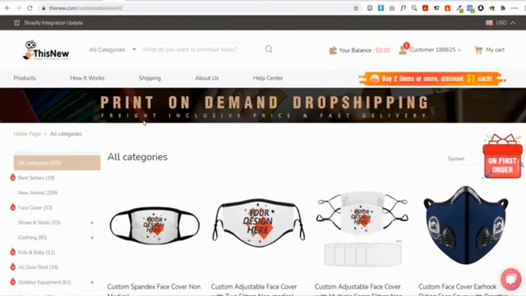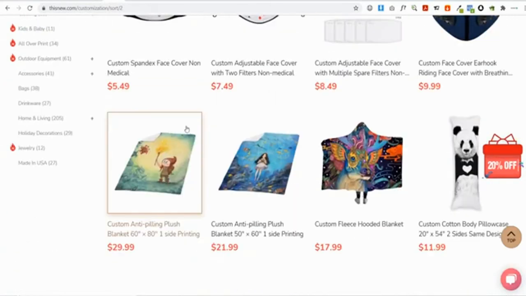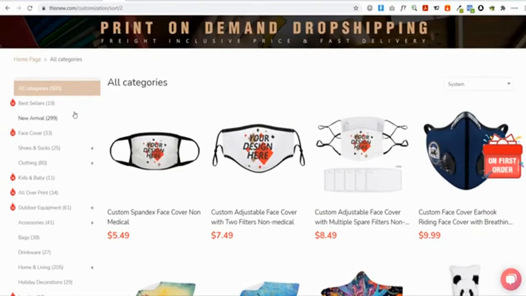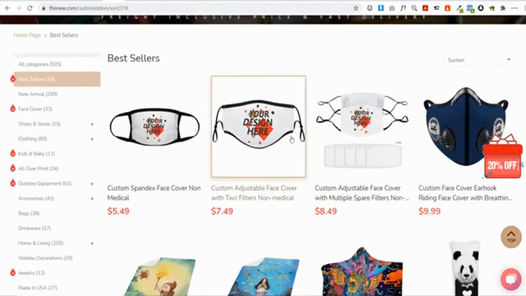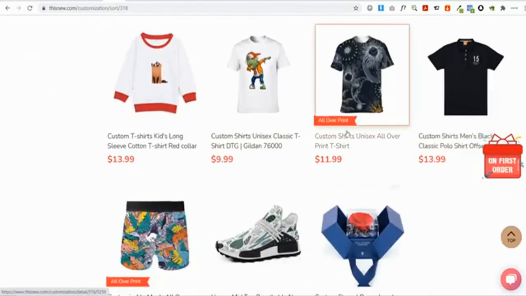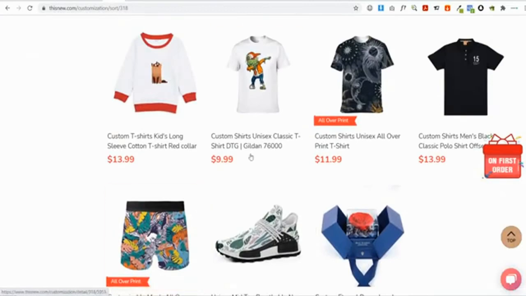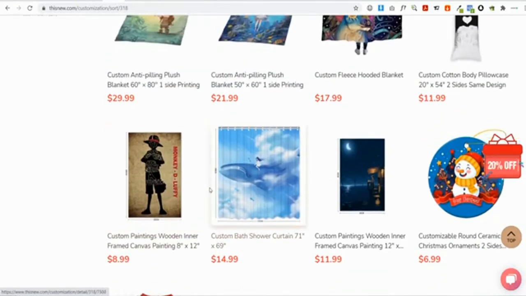So from here, you can see a wide selection of different products that you can add to your store and then add personalization to. So this goes back to the beginning of the course where I mentioned product research, because it's totally down to you what type of product you actually want to sell. So like I said, there's loads of different products. You can see the best sellers on Thisnew. So you can see you've got some really cool products here. We've got t-shirts, Valentine's products, men's boxer shorts, so loads and loads of different products.